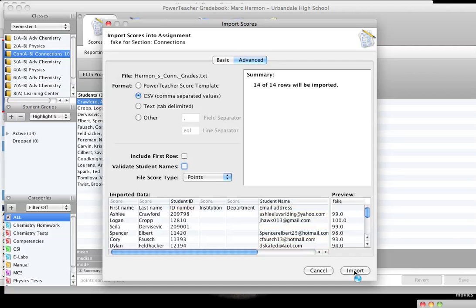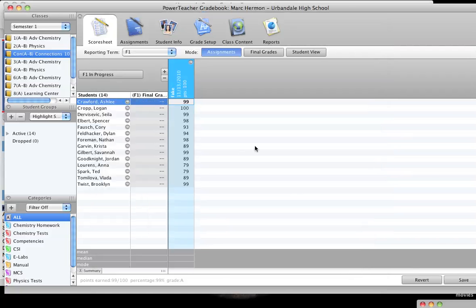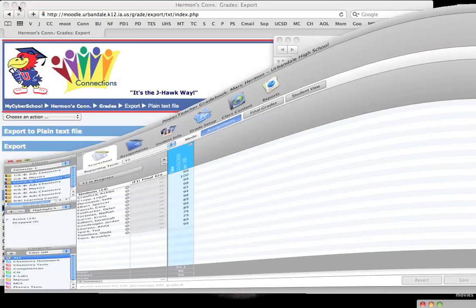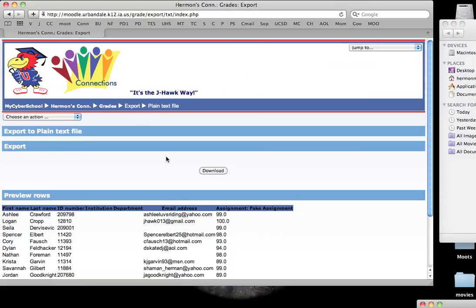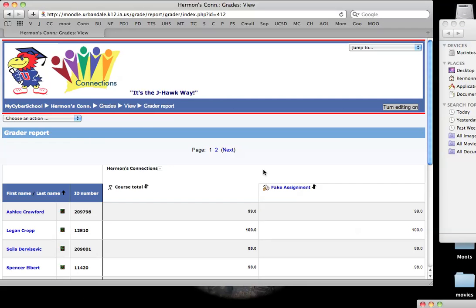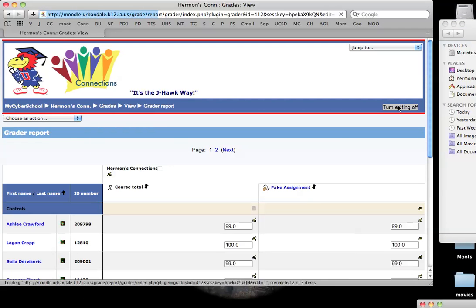So I can go ahead and click Import, and that puts all those scores in, and I click Save, and I'm done. It's very easy to do. So I'll click Save on that. And then what I'll do is I'll close this back up, and I'll delete that file that I used already. And let's go back to Grader Report, and let's turn editing on if I can.